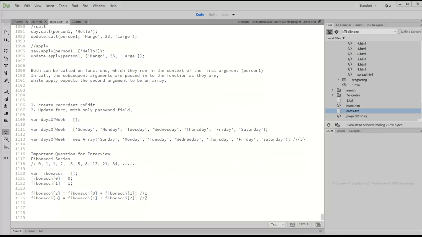Let's go to another value. Fibonacci of 4 is equal to Fibonacci of 2 plus Fibonacci of 3. What is the Fibonacci of 2? It is 1. What is Fibonacci of 3? It is 2. So what will be the value here? 3. Now you tell me of Fibonacci of 5.